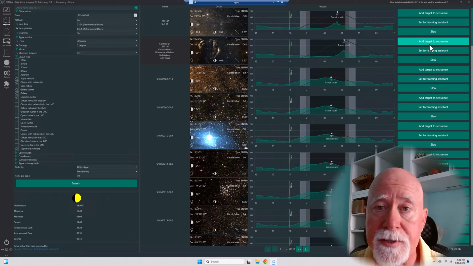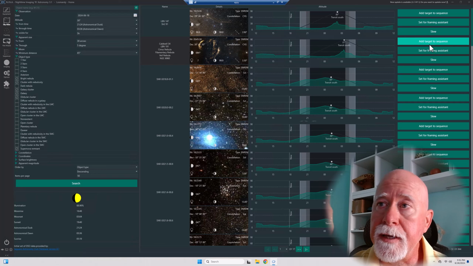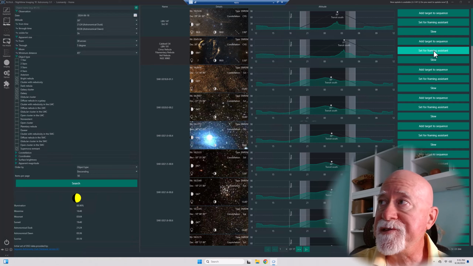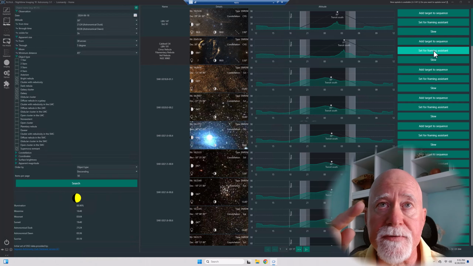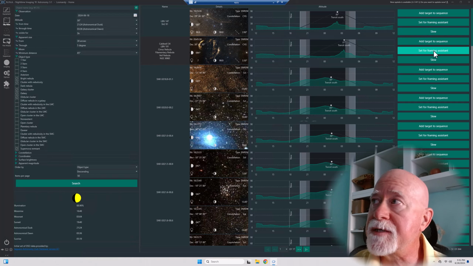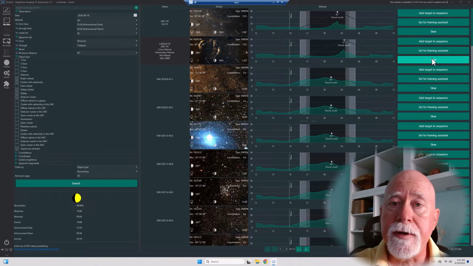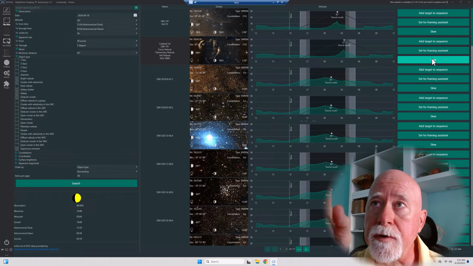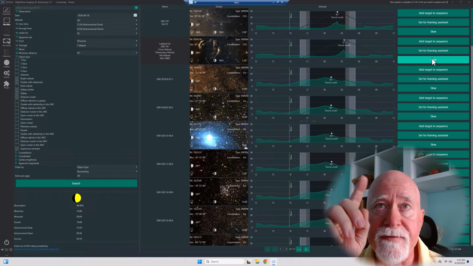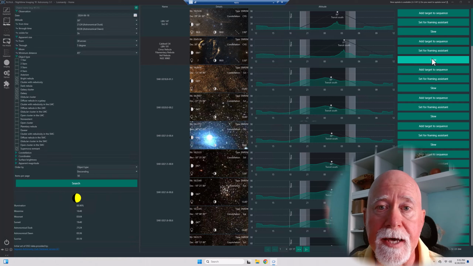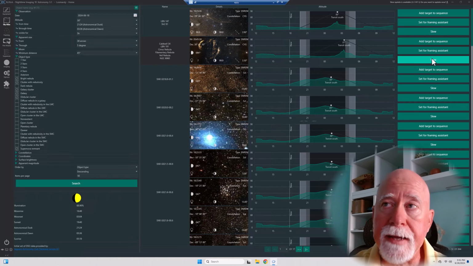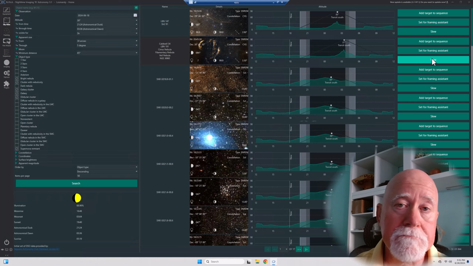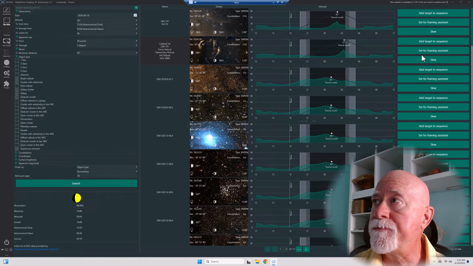If I have a sequence already loaded up in my advanced sequencer, I can just say add this target to the sequence, and it will automatically add the target there. Or I can say set for framing assistant, and it will automatically boot us into the framing assistant, which is coming up next. Or I can hit slew, and it will just slew my telescope to where the target is. And if I want to, I can go into my imaging tab and take an image and take a look at it and see if it's something that I want to set an imaging session up for.